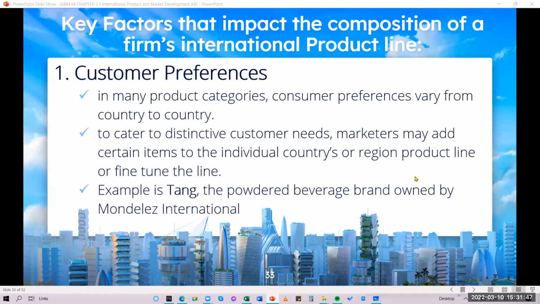So let's have an example. Let's have Tang. This is a powdered beverage brand owned by Mondelez International. As you all know, Tang has many flavors, especially here in the Philippines. The typical flavors they produce are mango, orange, and I think pineapple too. But in the Philippines, you may have noticed they also have other flavors like guyabano, or pomelo, and so on and so forth.